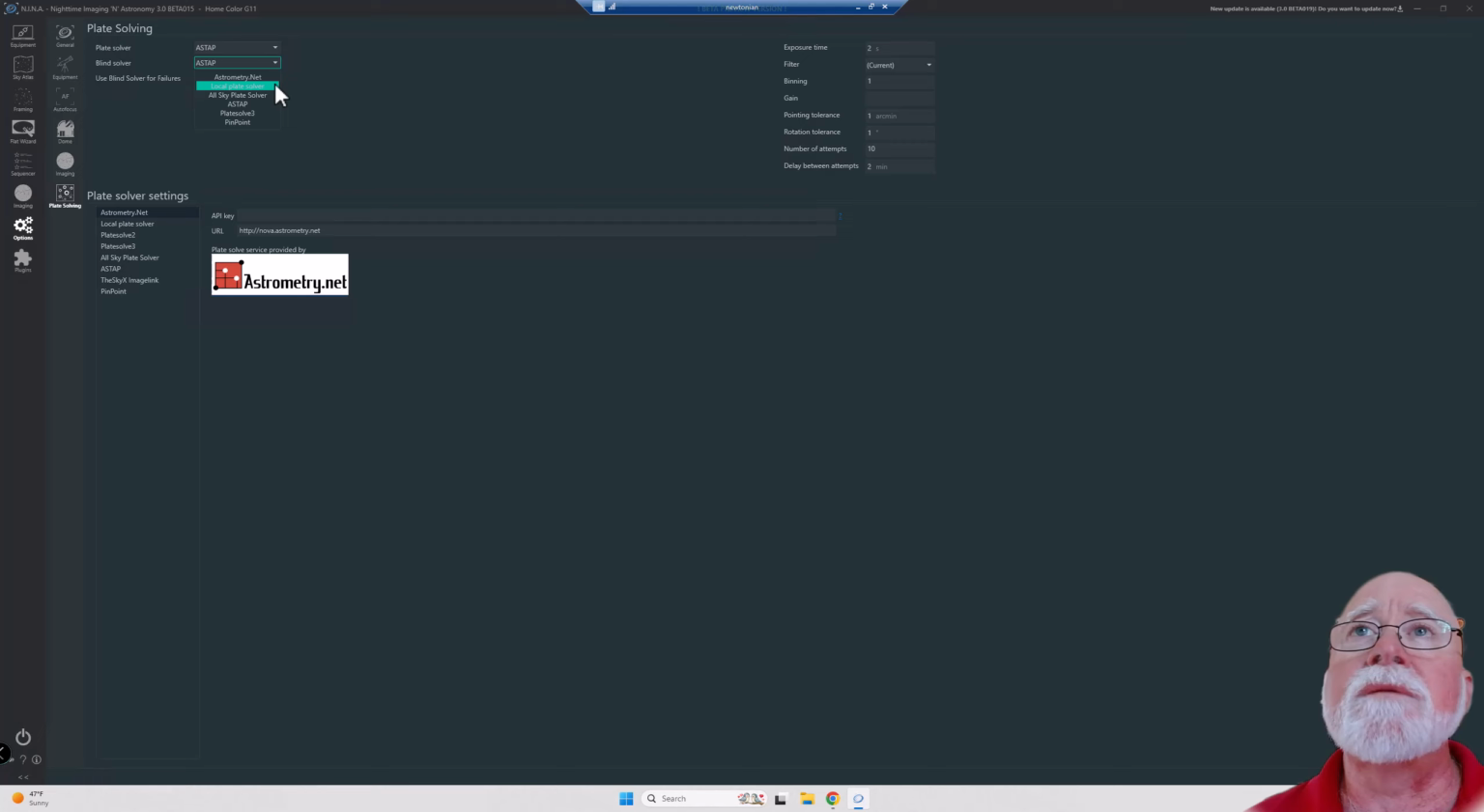Today we're going to go over the plate solving tab as part of the options in the setup here. Now, this tab isn't very complicated, but there are some decisions that you're going to have to make, and that's what we're going to talk about today. You notice here that there isn't much going on in this tab. Like I said, you've got plate solving and then plate solver settings.